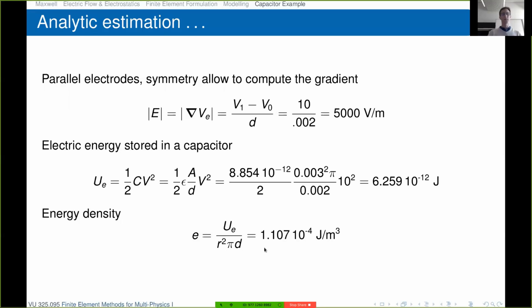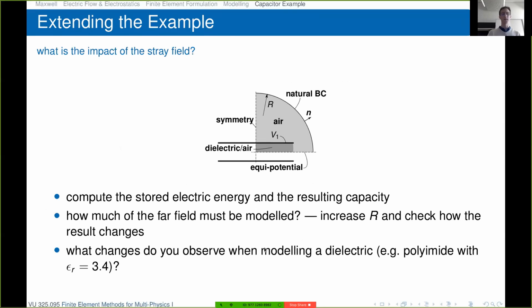Okay, so there's another sketch of this example. We consider it's rotationally symmetric. We have dielectric or air between the capacitor plates. We have air outside. We'll specify natural boundary conditions. And this radius here can actually be increased to study the influence of the stray field.